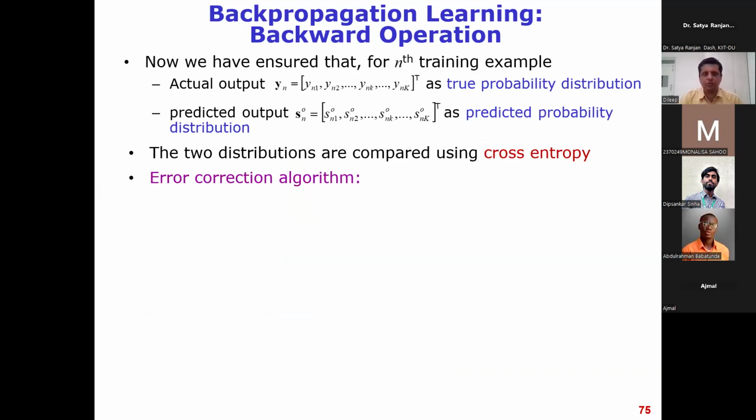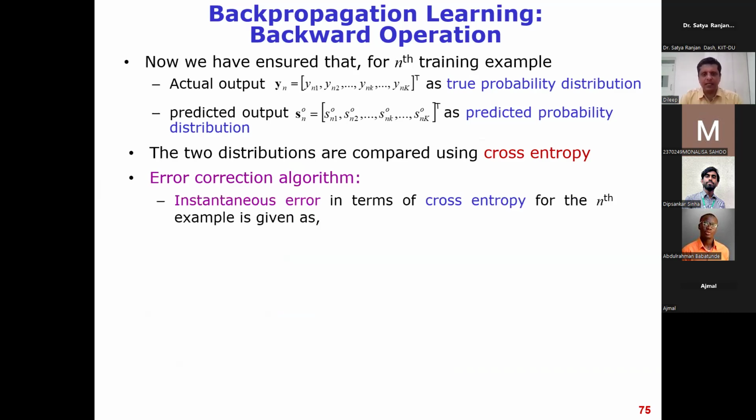What are the two probability distributions? The actual output as a probability distribution and the predicted output as the predicted distribution. It will compare them. If they're similar to each other, the loss will be small, and if they're dissimilar, the loss will be high. So again, we will be correcting the error with respect to that, using the error correction method.